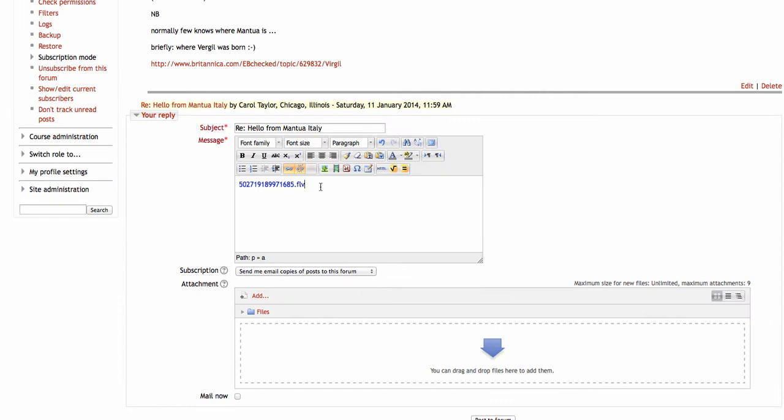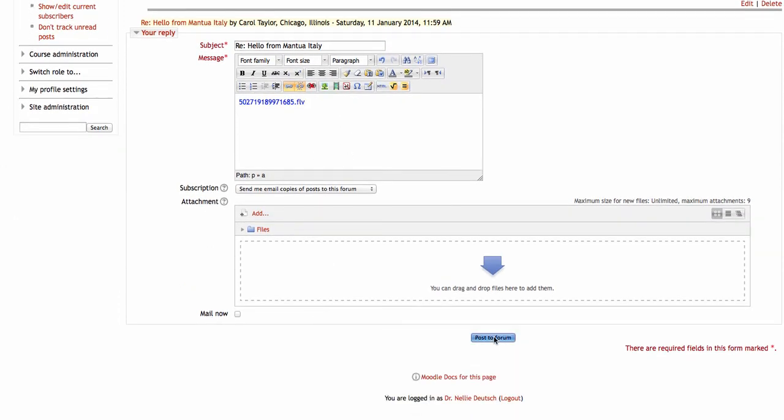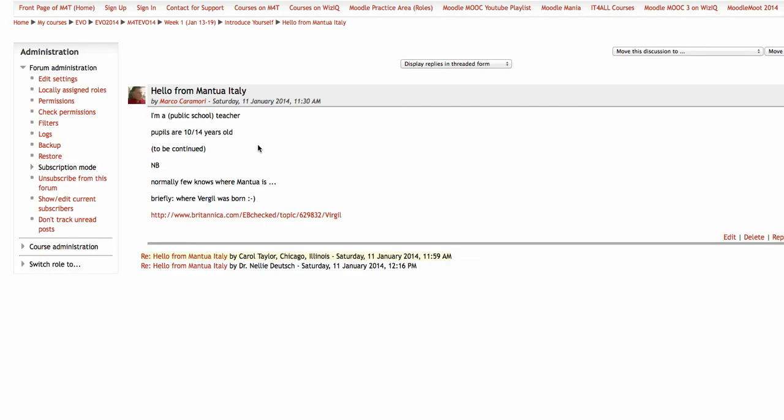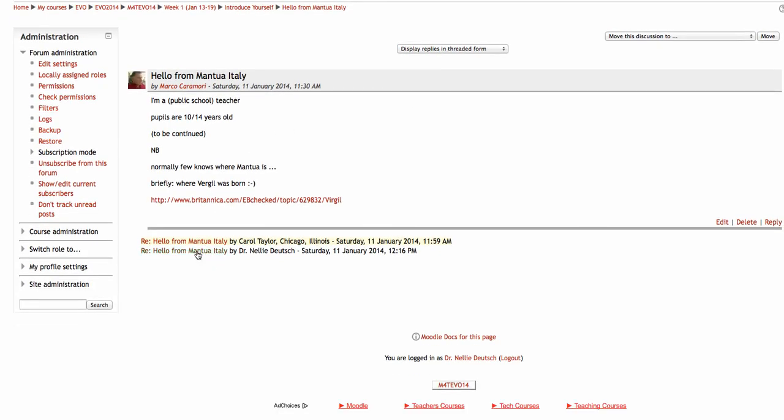Insert. Now don't be scared if you only see this. Don't be discouraged. Go next. Down and post to forum. Once you post to forum, you can edit it for 30 minutes. Okay. And then I go into it.